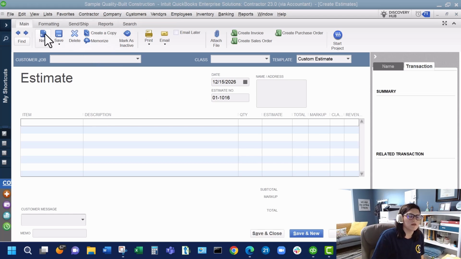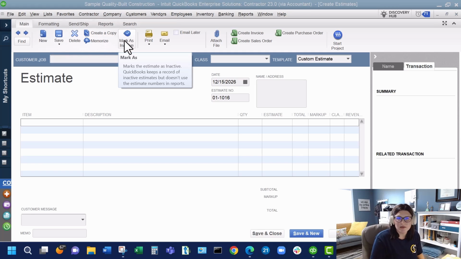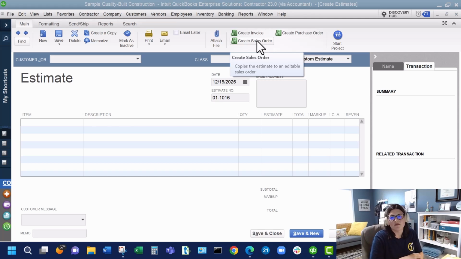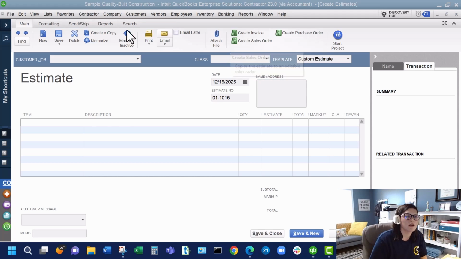You can also look at some of your features here. You've got new transaction, save this transaction, delete it, create a copy, memorize, mark it as an active estimate. Then you've got print, email, and the rest. And if you want to turn this into something else, like this estimate's ready for a sales order, or an invoice or a purchase order, you can do all that here.